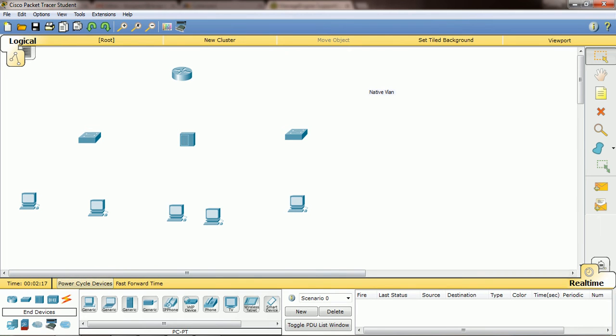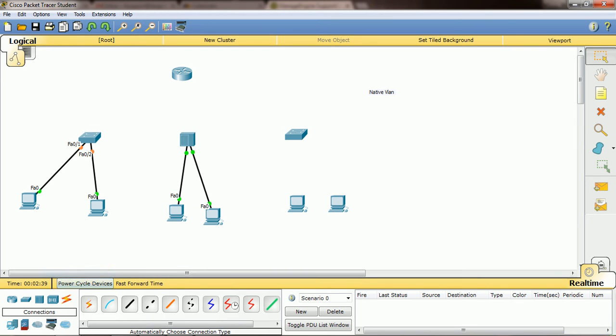So think that you have two different VLANs in your network. One is VLAN 10 and the other is VLAN 20. Okay, and in native VLAN, one more thing: you can't use native VLAN for more than one VLAN. Okay, that is also one thing. So just let you know what that is.